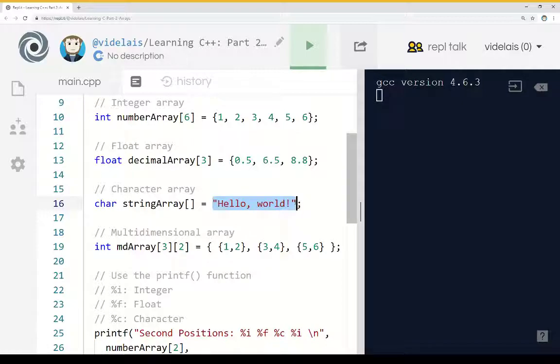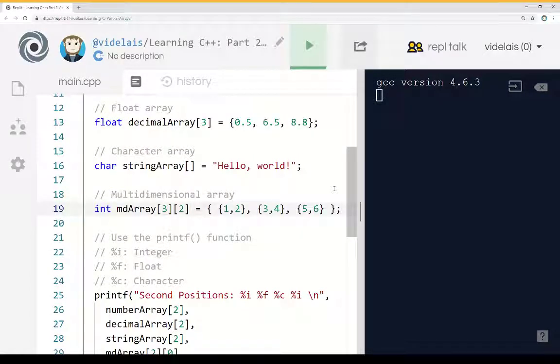Now I mentioned in the first video that characters are defined with a single quote around them. Well, we can actually do this as defining a character array using a double quote. And so we see a collection of characters in this array. Again, character arrays are a little weird compared with other data types. But let's move on.